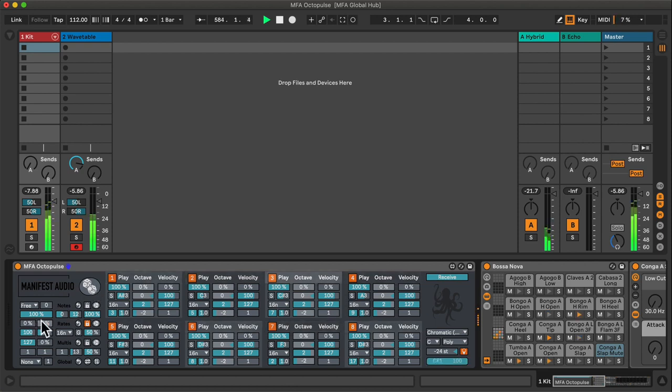I think a bit of velocity randomization would also help. Getting pretty funky. And I think I'll reduce the play chance a little bit, so that will also just kind of introduce a little bit of dynamism to the pattern, because not every single note is going to play every single time. I'll also set it to reset every 4 bars.